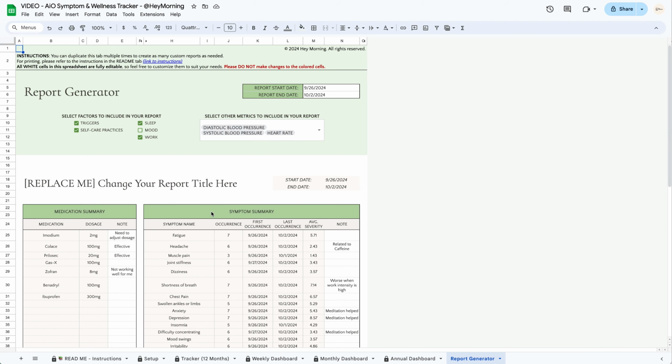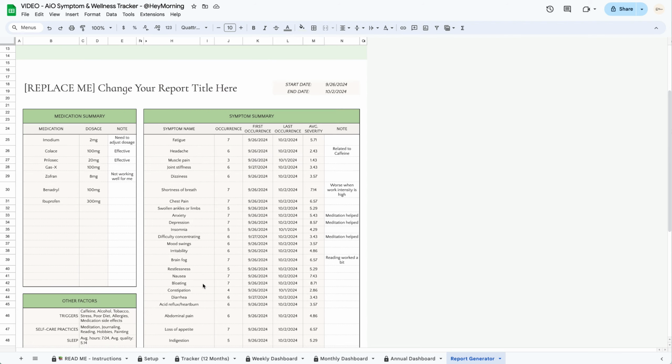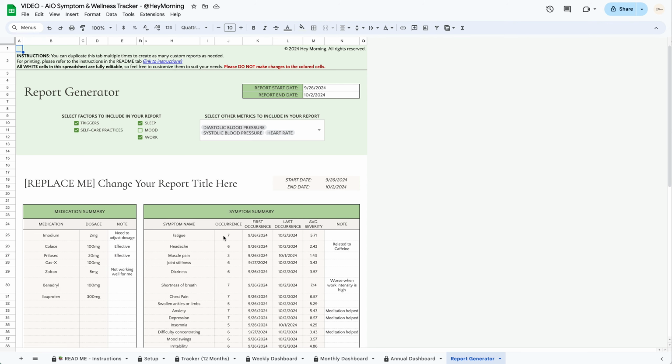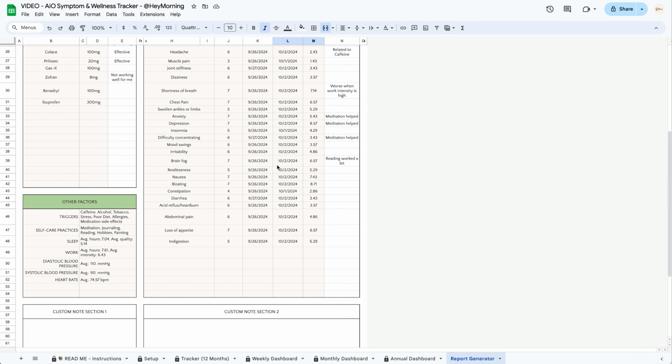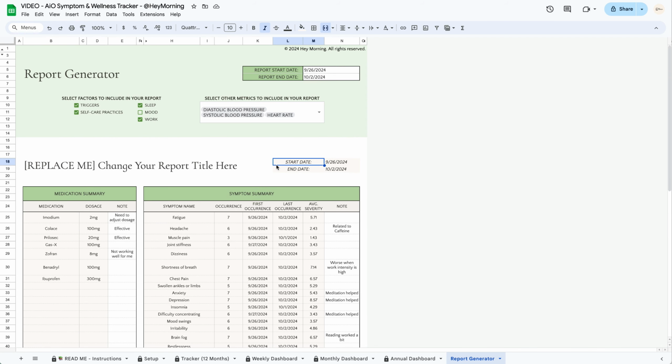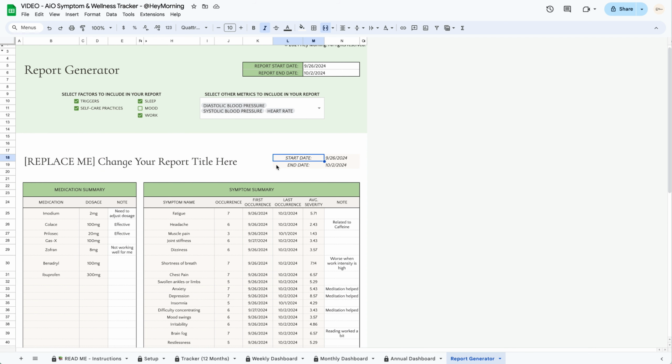Last but not least, we have the Report Generator tab, which offers a highly flexible and customizable feature that allows you to create summaries of your symptoms and related factors with ease. The data auto-populates for a quick overview at a glance. Here are 2 examples of how you can utilize this tool, but feel free to get creative and come up with even more.